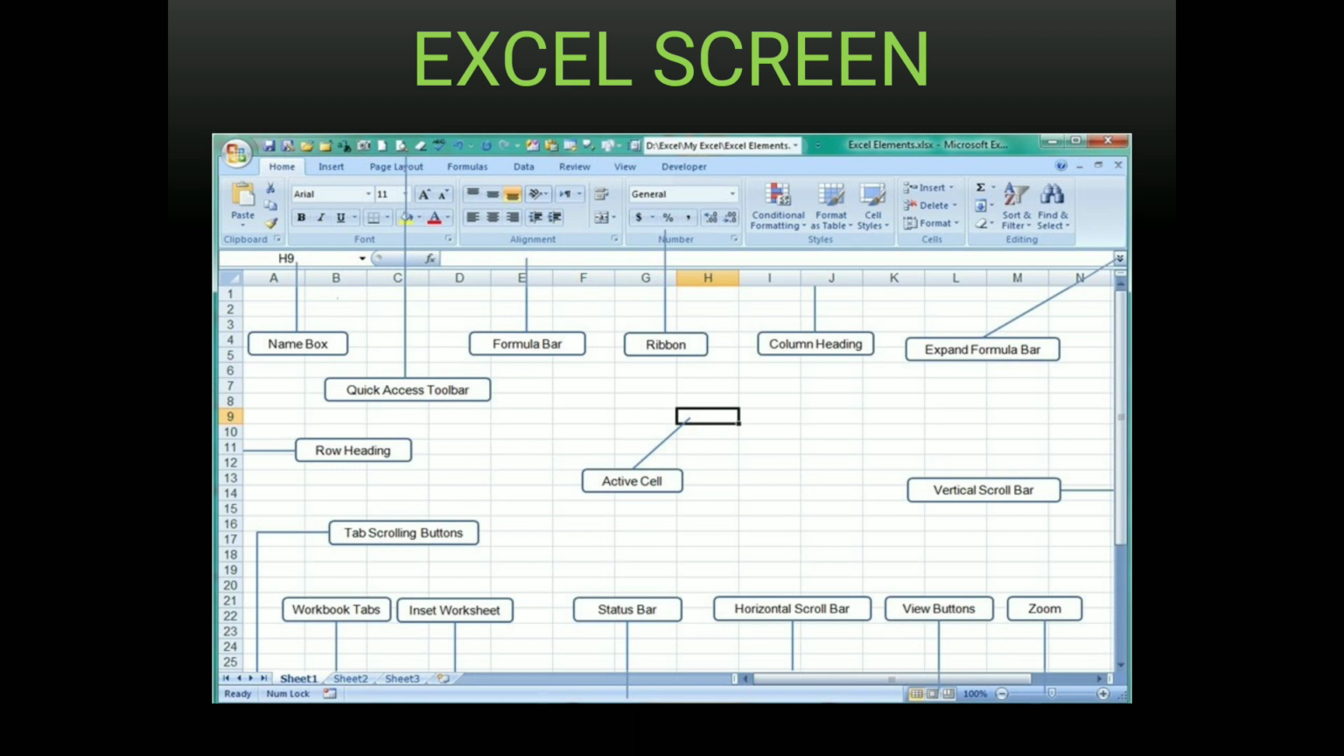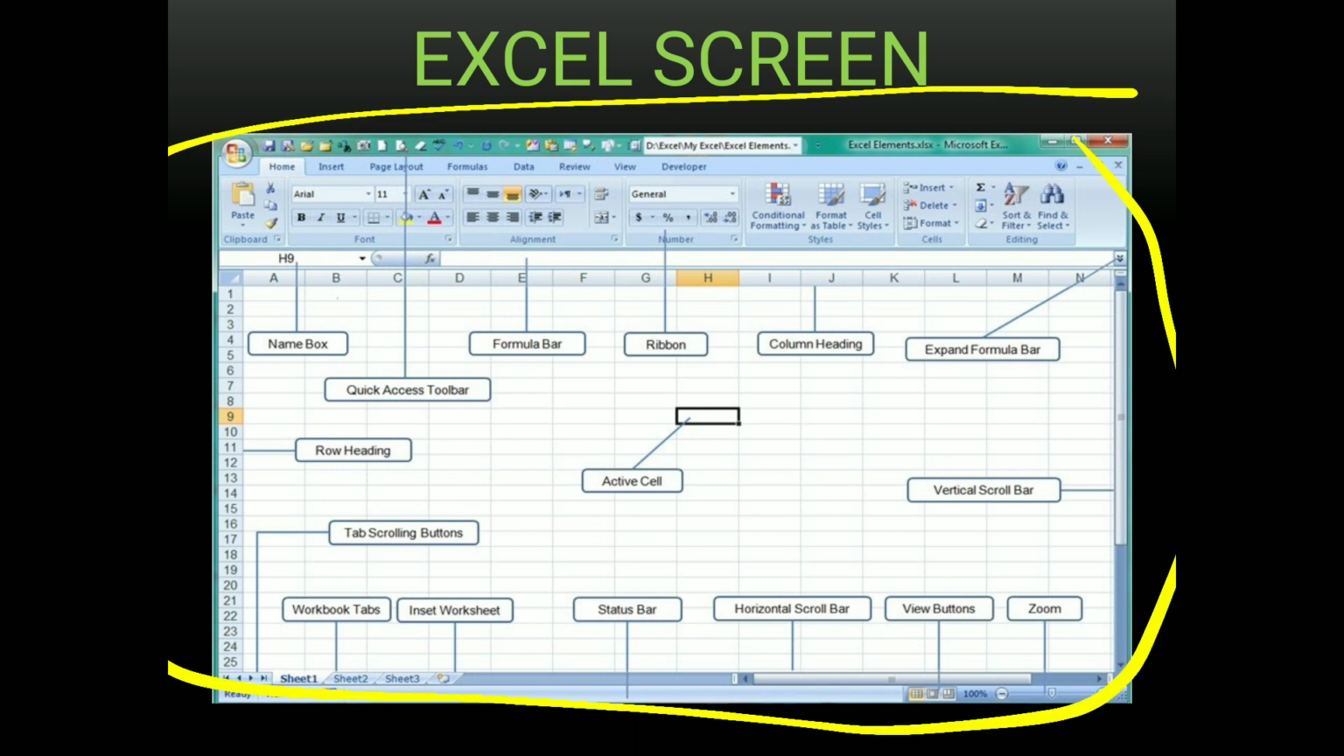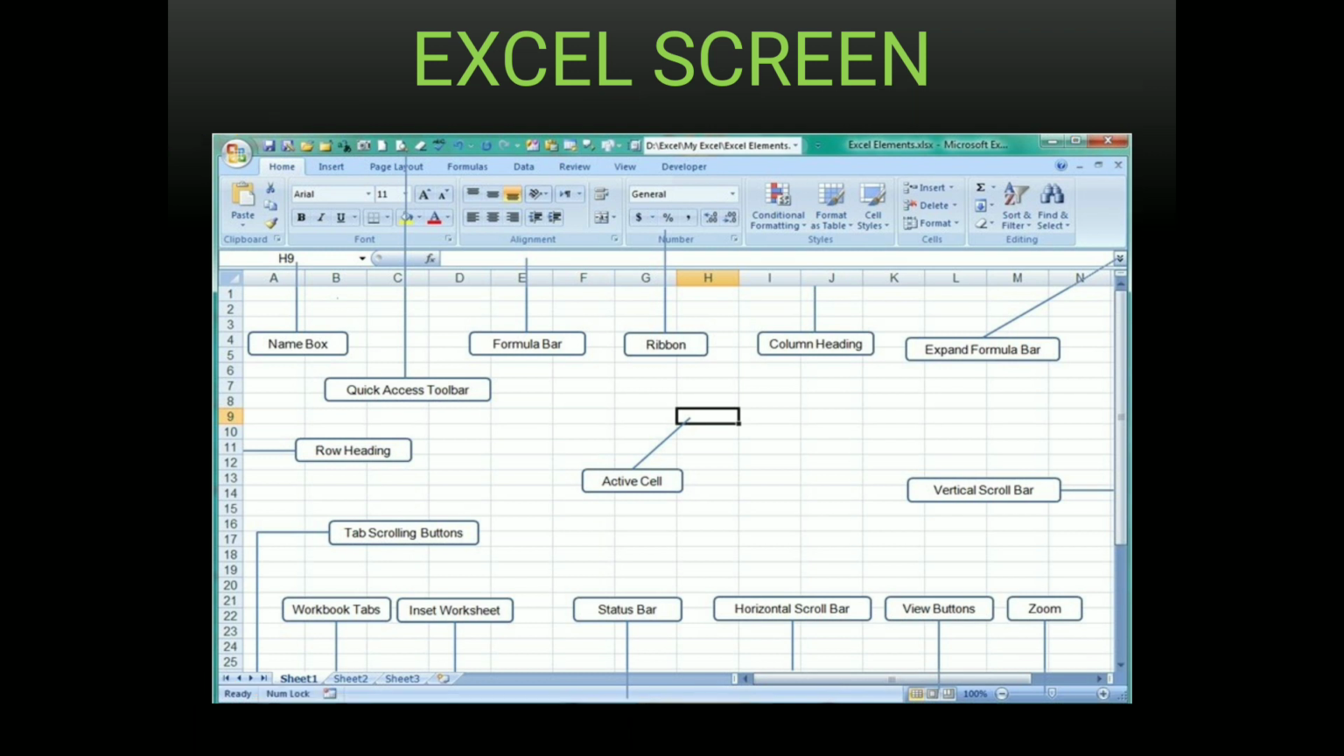Now let us understand about the Excel screen. Now students, you will see the screen. This is the Excel screen. There are different parts like name box, quick access toolbar, formula bar, ribbon, column heading, expand formula bar, active cell, vertical scroll bar, row heading, tab scrolling button, workbook tab, insert worksheet, status bar, horizontal scroll bar, view button and zoom.